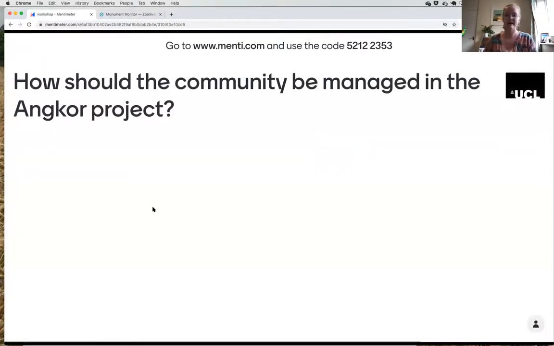Okay, so now let's think a bit long-term. Let's think about community management. So long-term, how should the communities engaged in the ANCOR project be managed? What kind of ways should the project utilize to make sure that visitors remain engaged and other stakeholders of the project remain engaged as well?